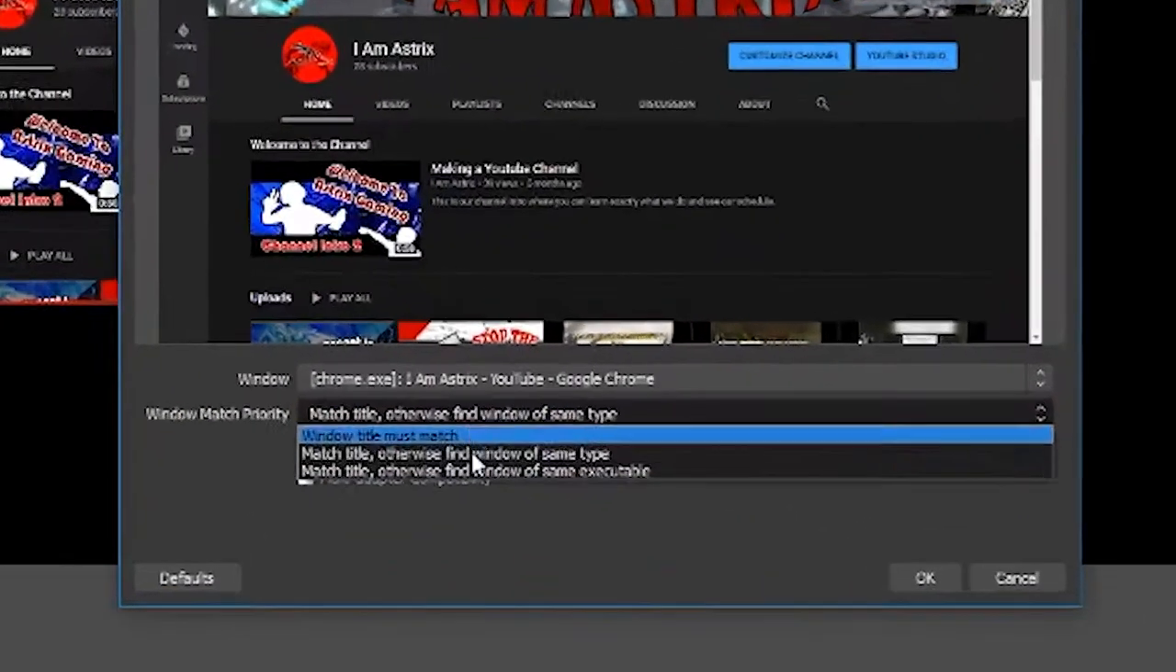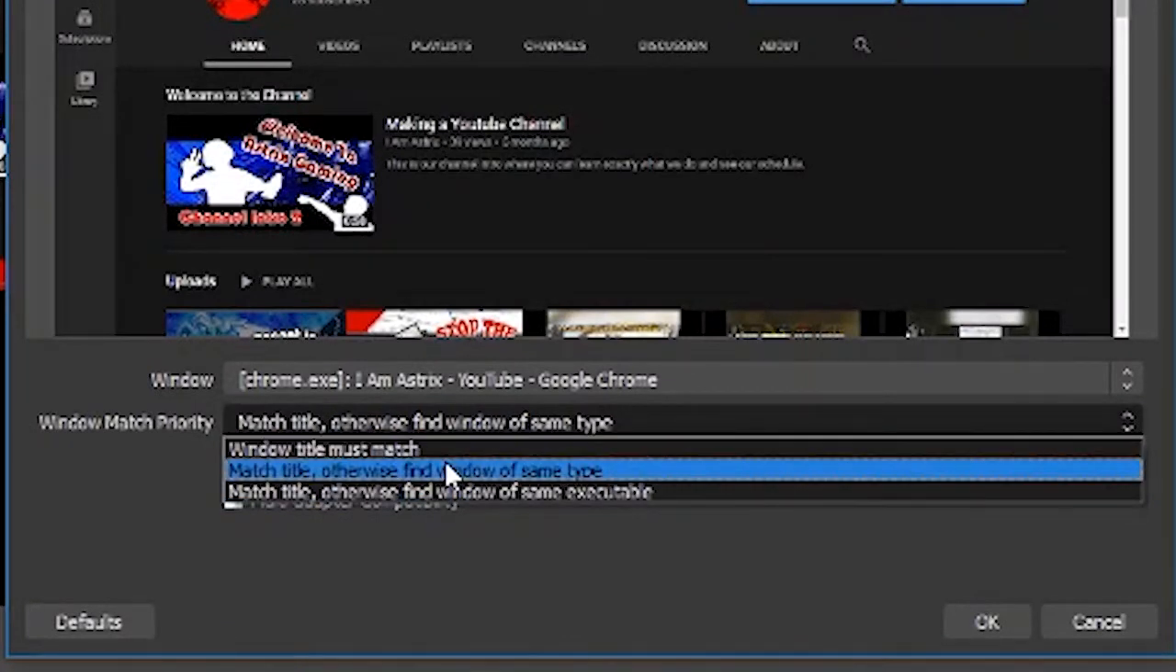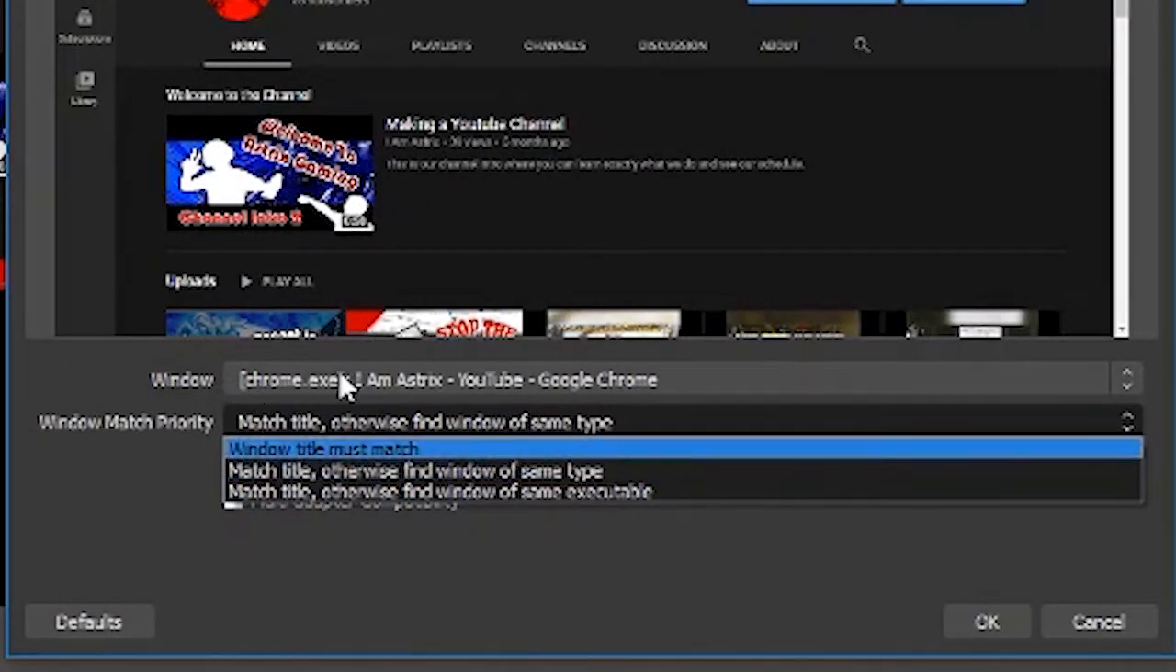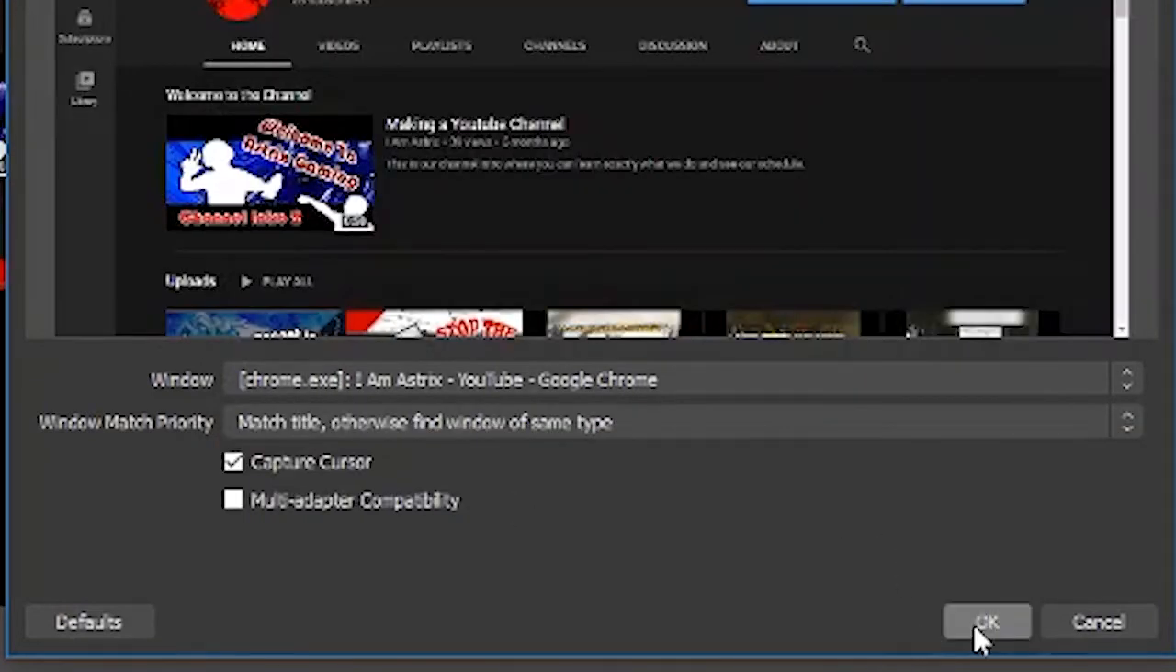Cool. Now, this is very important for if you have multiple Chrome windows open, because you're going to want to capture literally the window title as well. This is the window title. This is that type of executable. Okay, we're going to go ahead and just press this.